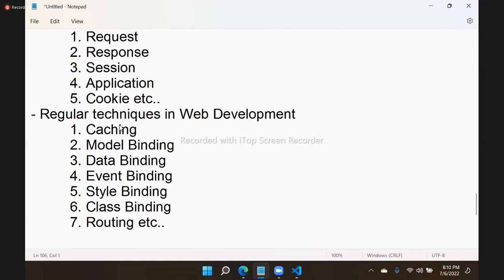Model binding I explained, remember that? In React, model binding in MVC architecture means how it maps to the model, how it maps to the data, how it uses the data. Data binding is how to fetch the data present in the UI, how to collect the modifications, and update. Event binding is how to handle the interactions, and how to apply style and class dynamically.